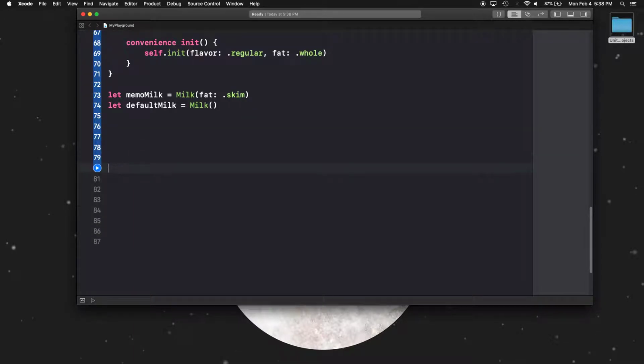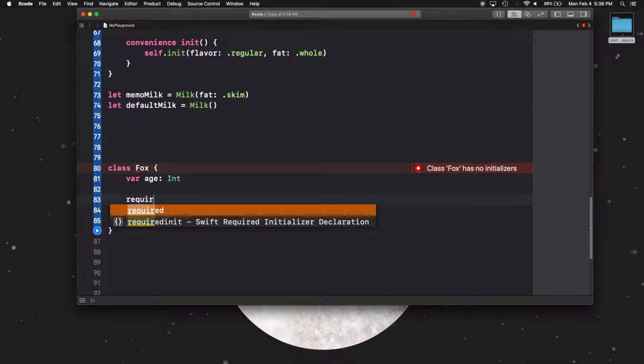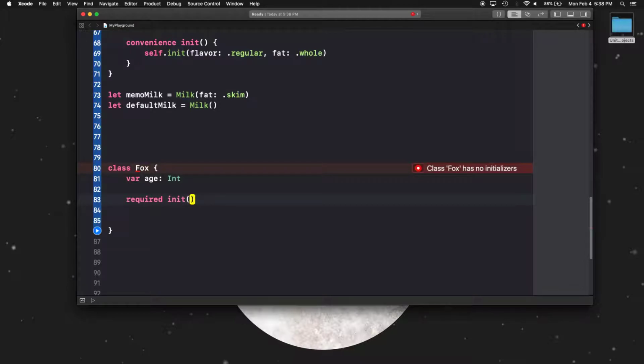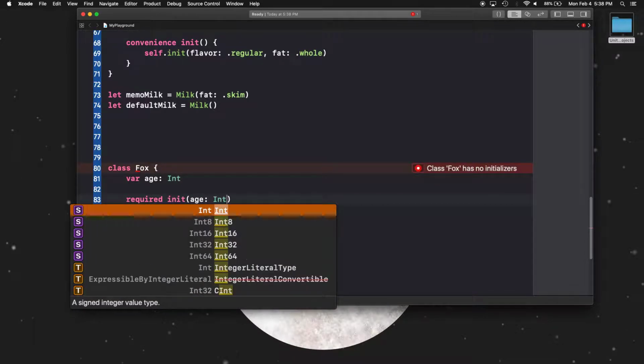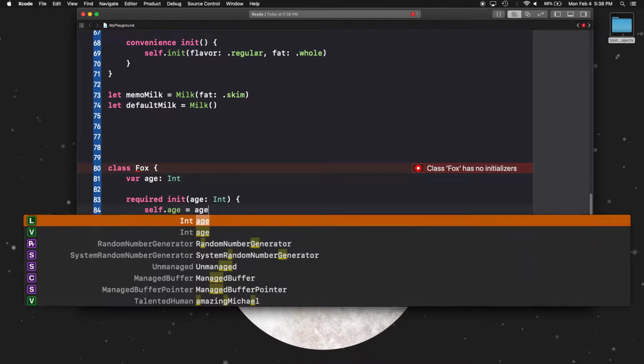To create failable initializers, let's go ahead and create a Fox class. And this class is going to consist of the age of the fox. And this is how you make a failable initializer. The difference is you're going to create a required init, Int, self.age equals age.